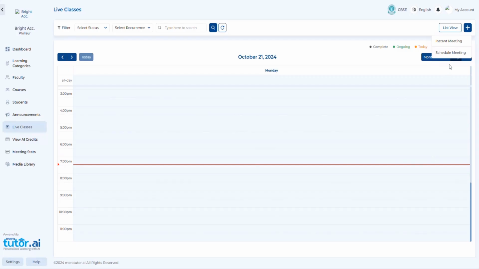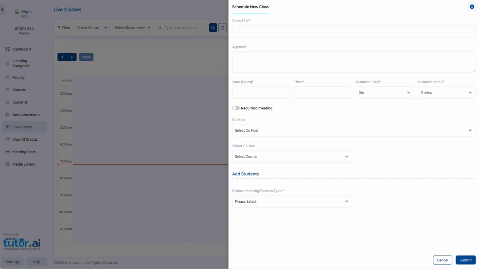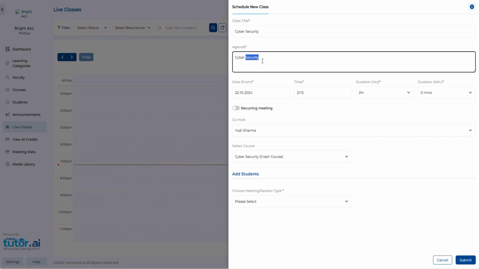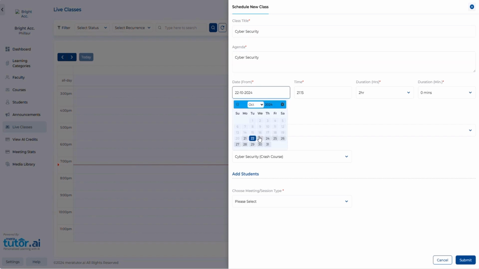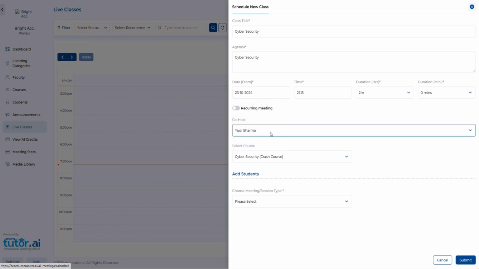To schedule a class, click on Schedule Class and add Title, Agenda, Date and Time, Duration, Co-host, select course and student. If the class is recurring, click on the Recurring Meeting toggle button and add recurring information accordingly. Click on Submit. The meeting will now be visible in the Calendar.